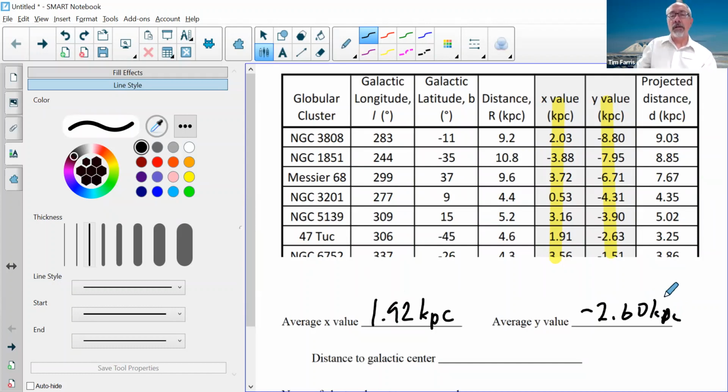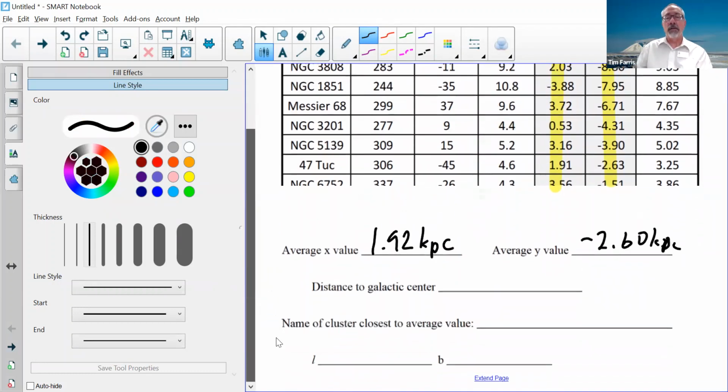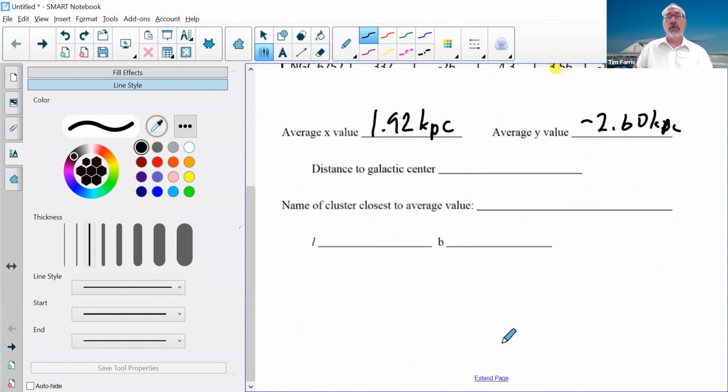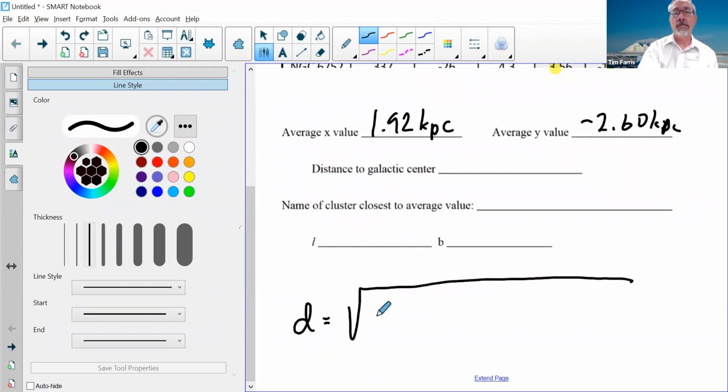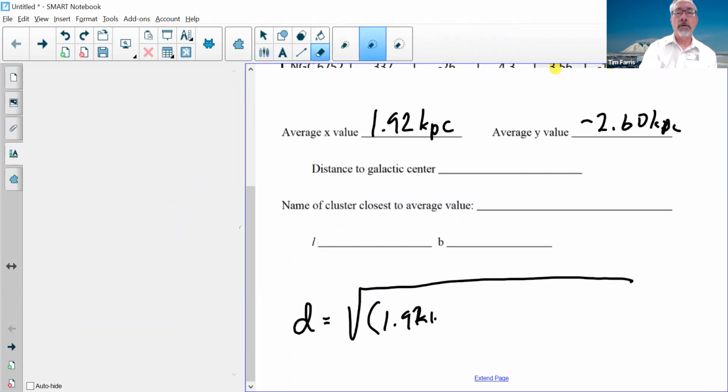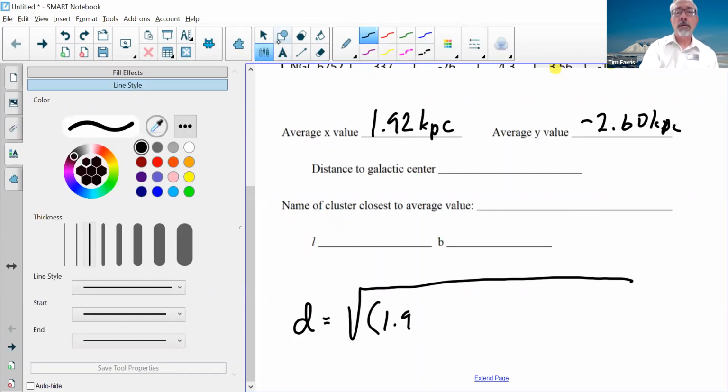Then from there, we want to calculate the distance to the galactic center, treating that as the two sides of a right triangle that gets us to the galactic center. That's where the formula that looks like the Pythagorean theorem comes from. So to find the distance to the galactic center, I'll take the square root of my X value, 1.92 kiloparsecs squared. I'll leave off the units here for the time being. And then negative 2.60 kiloparsecs squared.